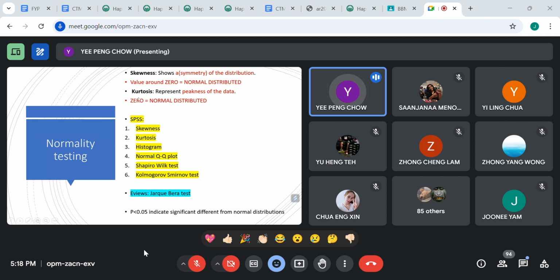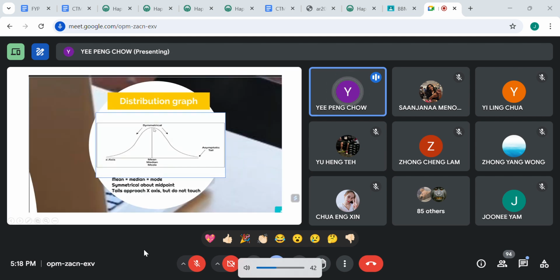Whereas kurtosis, we are looking at the thickness of the data. Thickness of the data is referring to the top of the normal distribution. The normal distribution, you notice the top is very smooth, not flat, but rounded, but then it's not pointed.